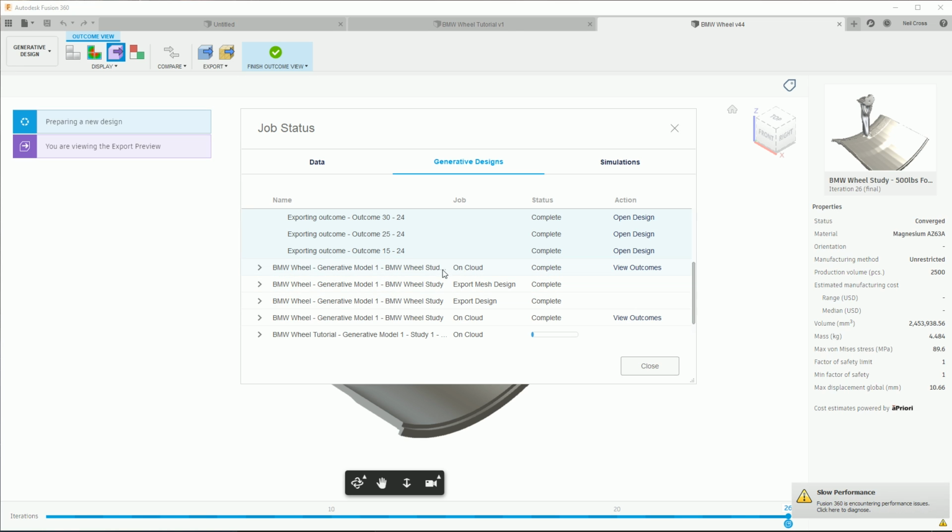Okay, so in the job status window, if you've left that open, you should see this one I was just exporting there. Once it's finished, you should see a little hyperlink. This is a clickable link to open design next to the one that you're exporting. You obviously won't have anywhere near as many jobs as I've got here, but click open design.